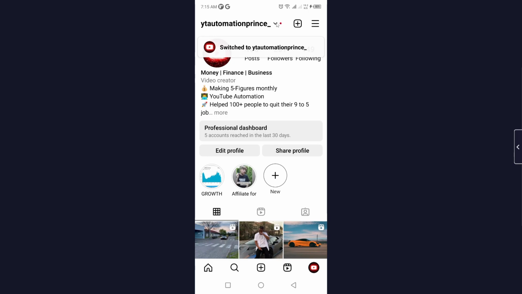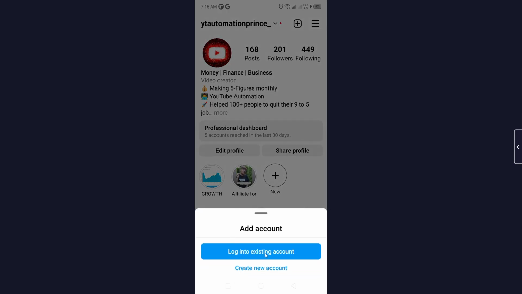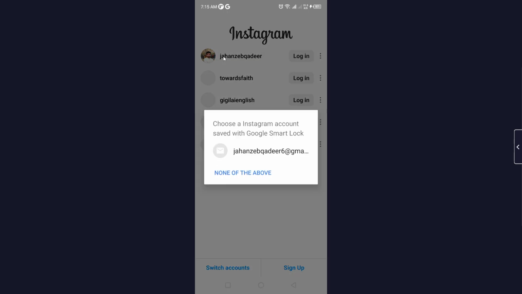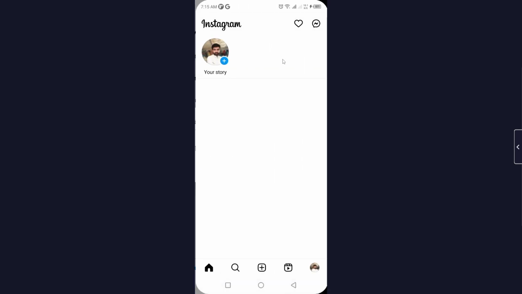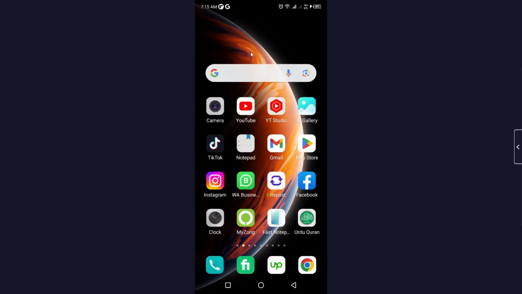So once you are done with that, you simply need to switch your mobile, click on add account and click on login into existing account, click on that and simply click on login. So this is the easy process that you can do on another phone.